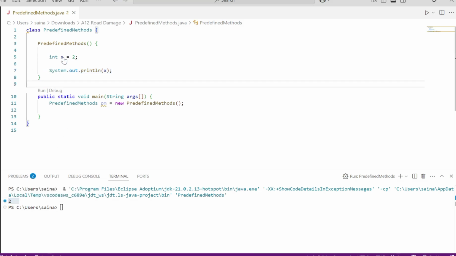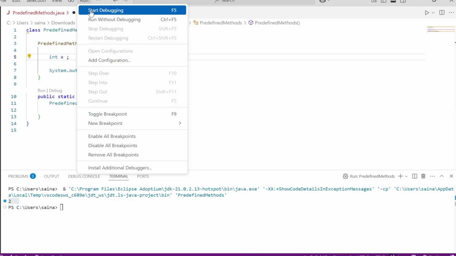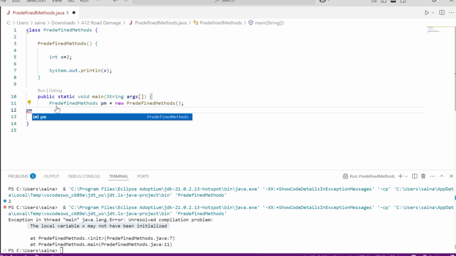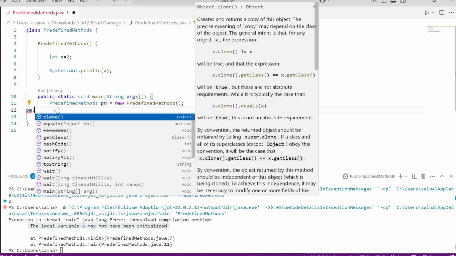If you do not initialize the local variable and you try to get the value of x, you will get the error: the local variable x may not be initialized. We saw this previously for methods too. So the local variable must be initialized, and if you try to access the local variable outside the method or the constructor where you defined it, you will get the error.